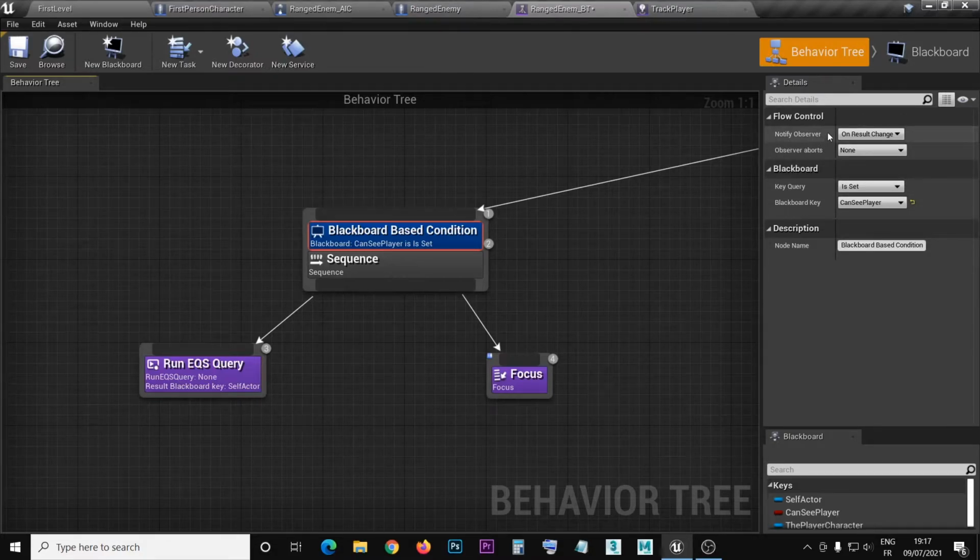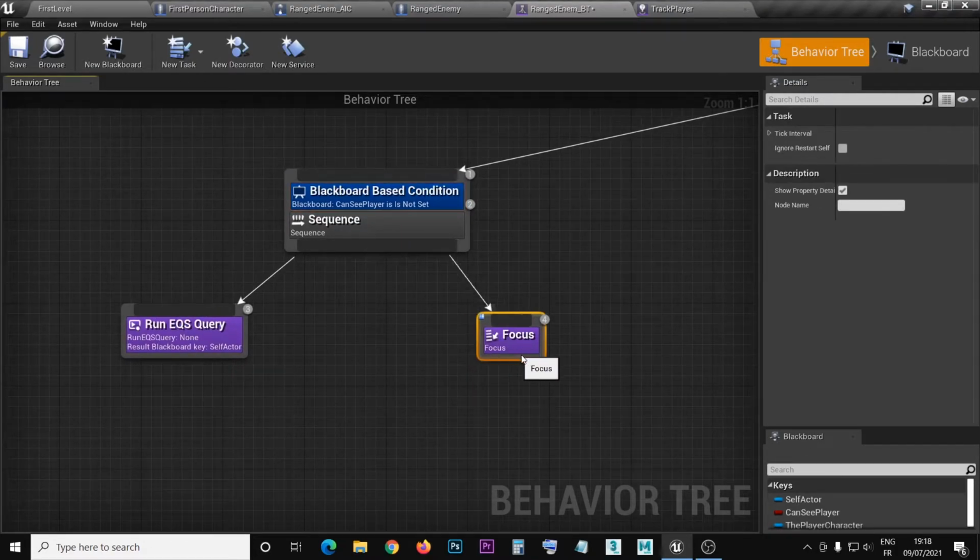We don't modify the notify observer and the observer aborts because at this point they do the job just fine. Later on we're gonna modify them, yes. So key query should be not set, which means the key should have a value of false. He cannot see the player.